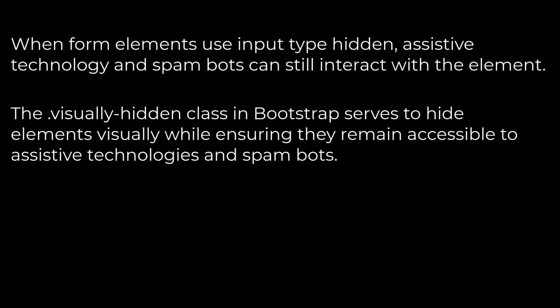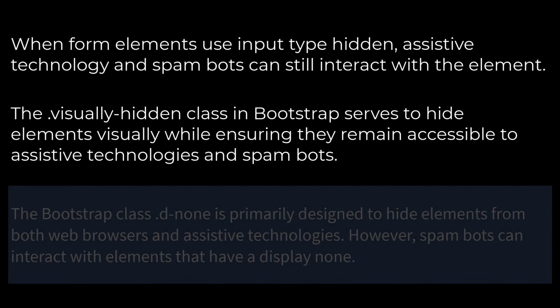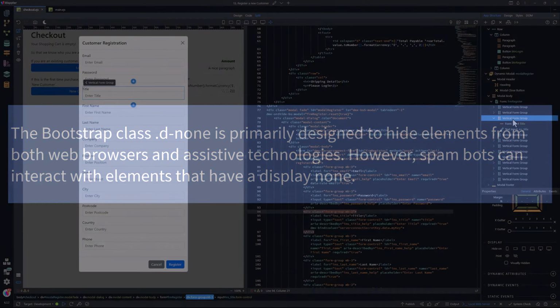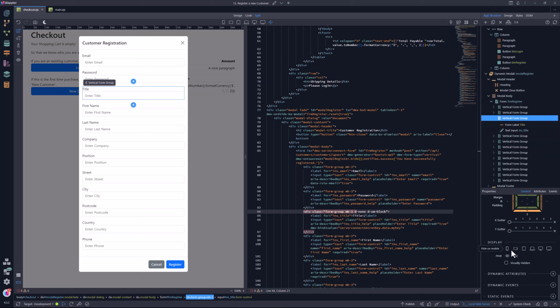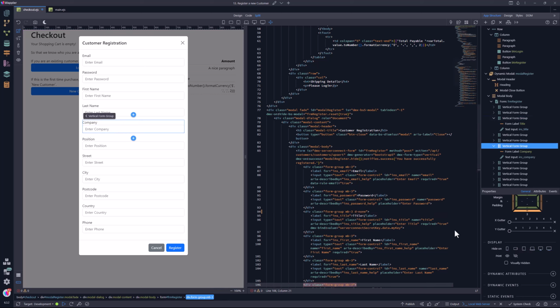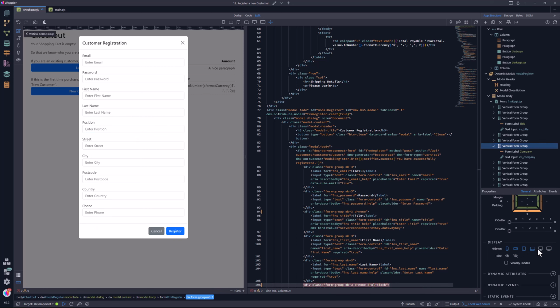For this reason, I have opted to go for this third option. The Bootstrap class, dnone, is primarily designed to hide elements from both web browsers and assistive technologies. However, spam bots can interact with elements that have a display none. This is the same option that is used to hide the likes of an off-canvas and modal. With this knowledge, I can now go ahead and hide the inputs. I will now add a class of dnone to the form group container. This is done by choosing the container, and selecting each of the devices shown under display. This is repeated for each of the 3 hidden form inputs.